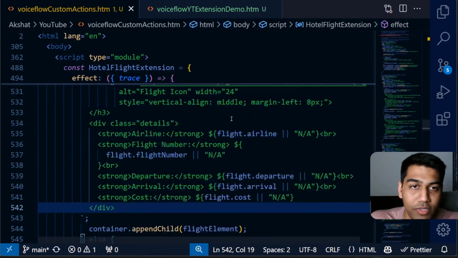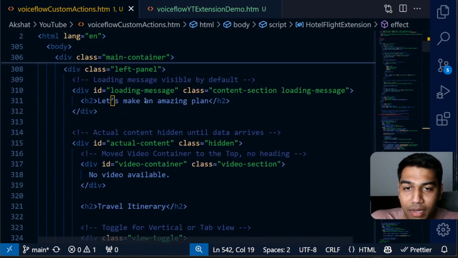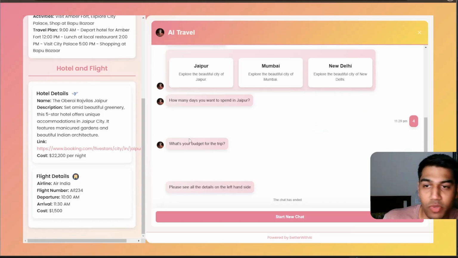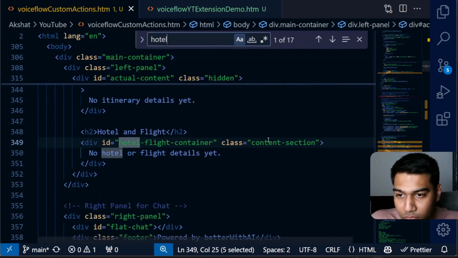So this is the code we are using to create the main extension. In this, you have to create a particular left panel. We have the left panel that you can see here. Let me just quickly switch. You can see this left panel, and in this I have a hotel flight container.